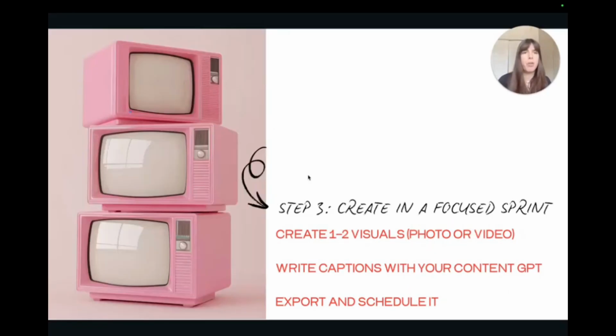Step number 3, create in a focused sprint. Set a timer, 30 minutes to 45 minutes. This is all you need. Create 1 or 2 visuals. It could be a photo, it could be a video. Write the caption with your GPT and export and schedule it so that your content will be good to go and you are done for the week.